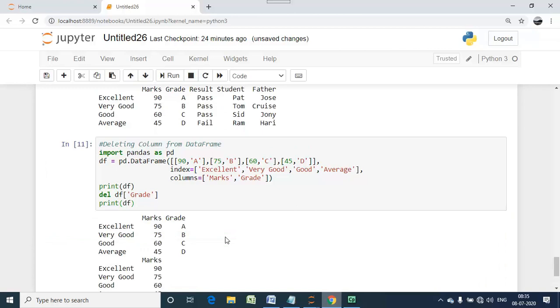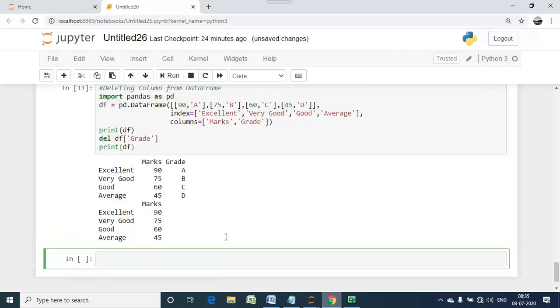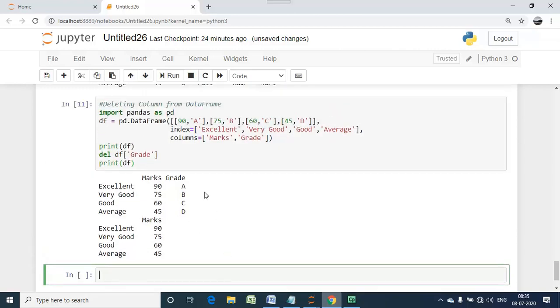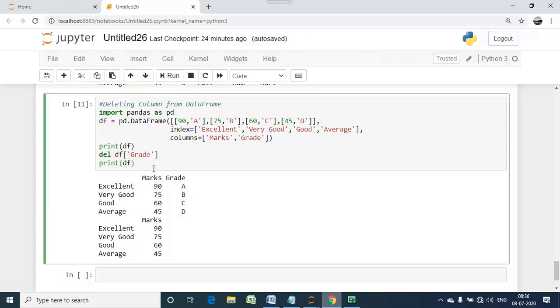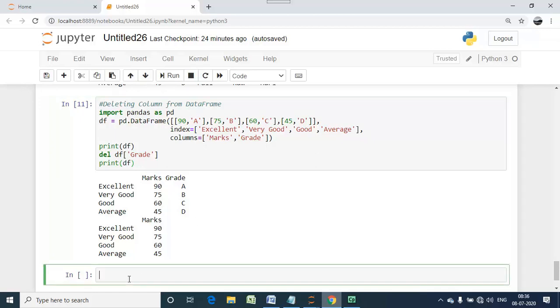So let us have a look at the output. So at first we have created this data frame, that is storing two columns marks and grade. Then we use del command for deleting grade. Then after deleting, we just print the data frame that shows only one column, that means the column grade has been removed from the data frame. Okay, let us move on to the next program.